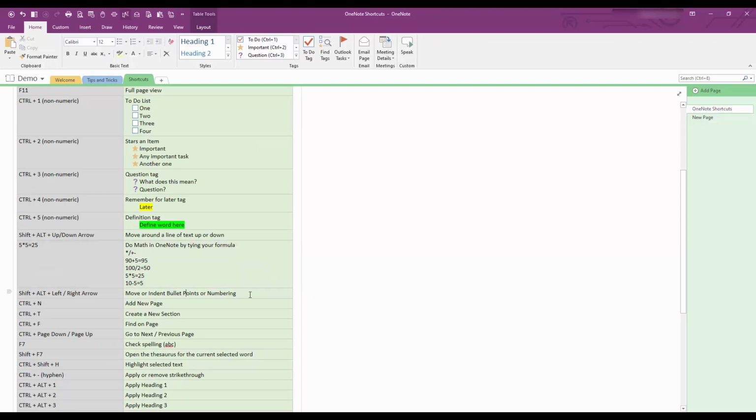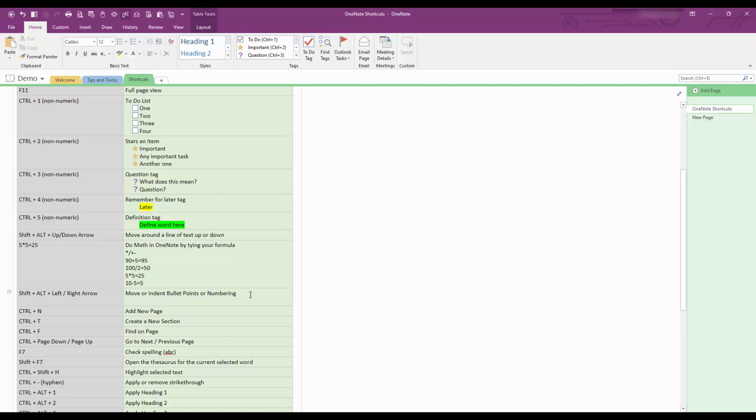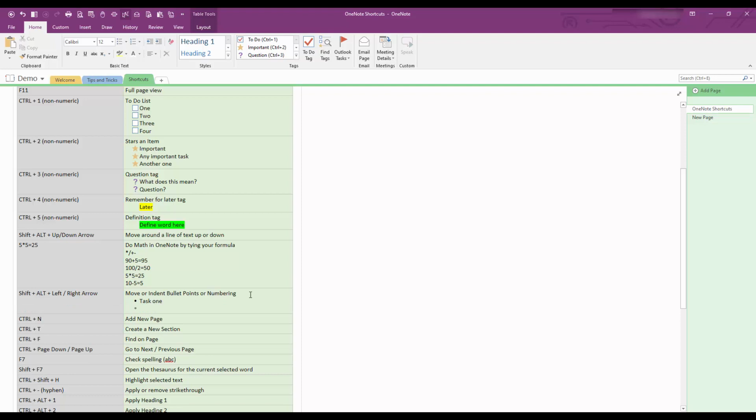Move or indent, bullet, or numbering. So you can basically move or indent the number or bulleting. What I mean by that is, let's go ahead with the bullet number. So task 1, hit enter. Task 2, and now I'm on task 2. I'm gonna hit down the Shift, Alt, right arrow, and this will indent to the next level.